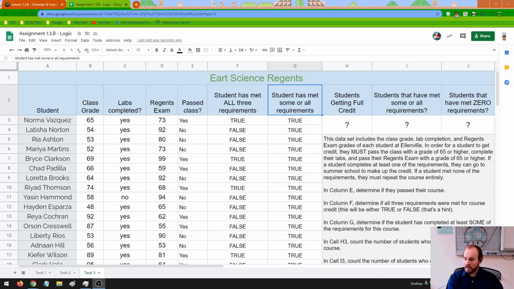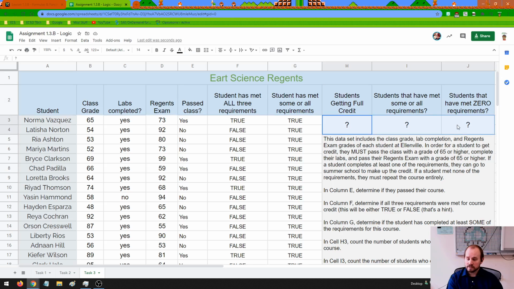All right, so I have that final piece filled out. The last thing that we need to do is fill out these 3 cells. Well, the students who got full credit, let's do that one together. All right, so let's get rid of that equal sign. It's going to be equals, and if we remember back to our previous chapter, we're going to count the number of times that we see the word true in here.